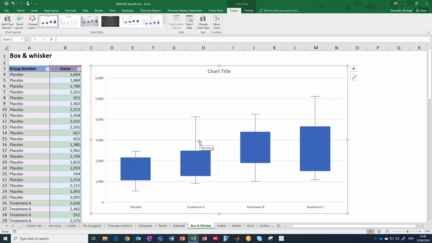If you want, you can add labels as well. So to add labels, you can simply add chart element from up here, or the easiest way, if you have Excel for Windows, is to click on the plus sign and then you select data labels. And you see by default you will get all the information. So for the placebo, you have a mean of 1650 score, a median score of 1814. You have the first to the third percentile, and then you have the fourth percentile and the 0th percentile, which is the minimum basically and the maximum values for this particular group.